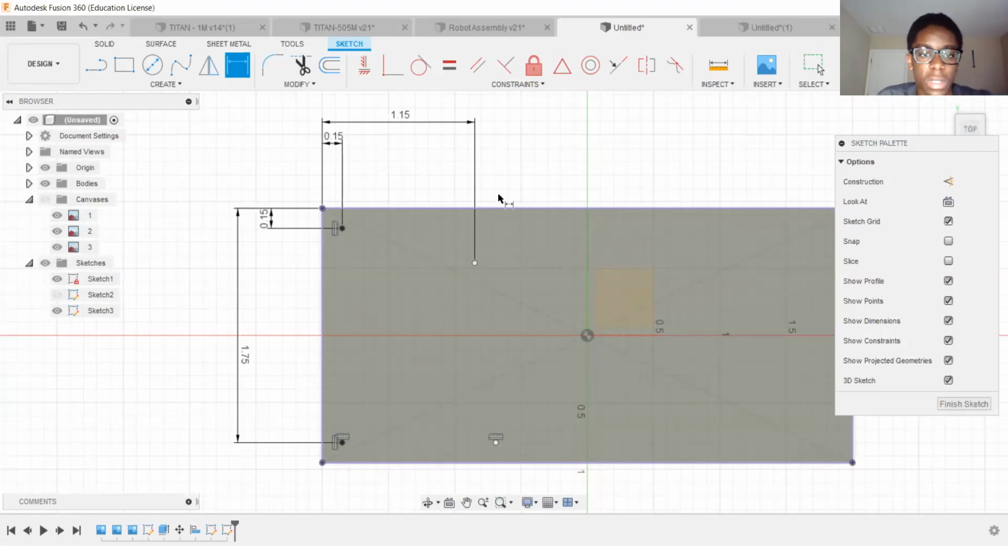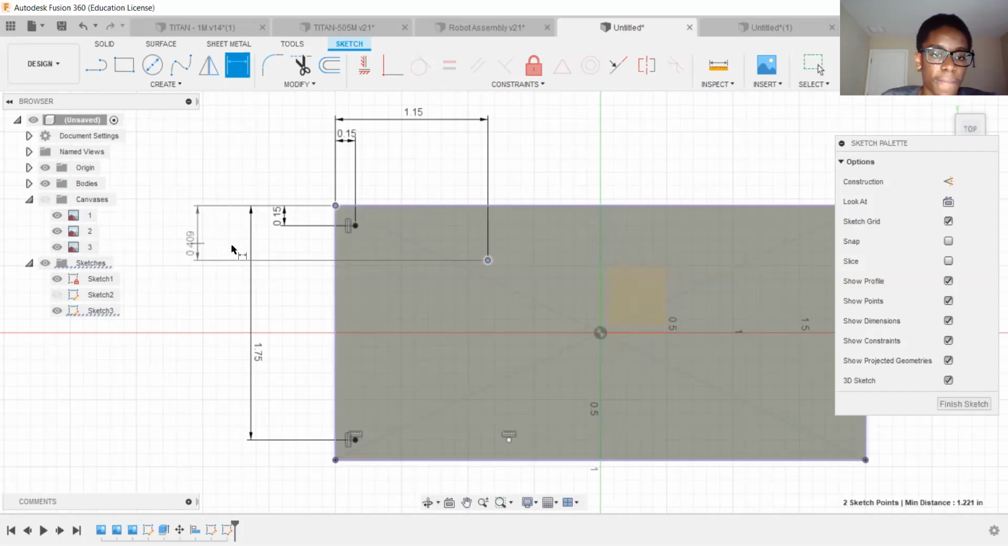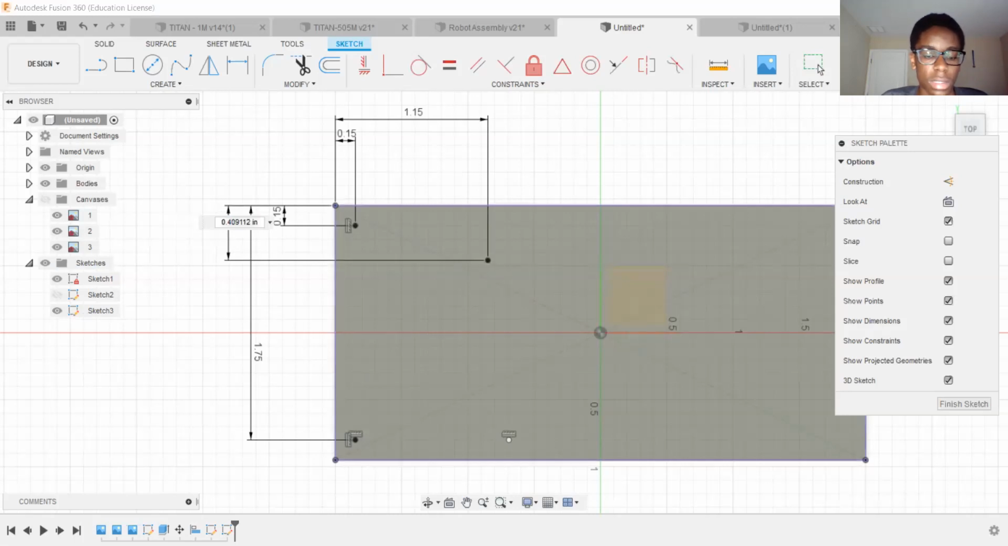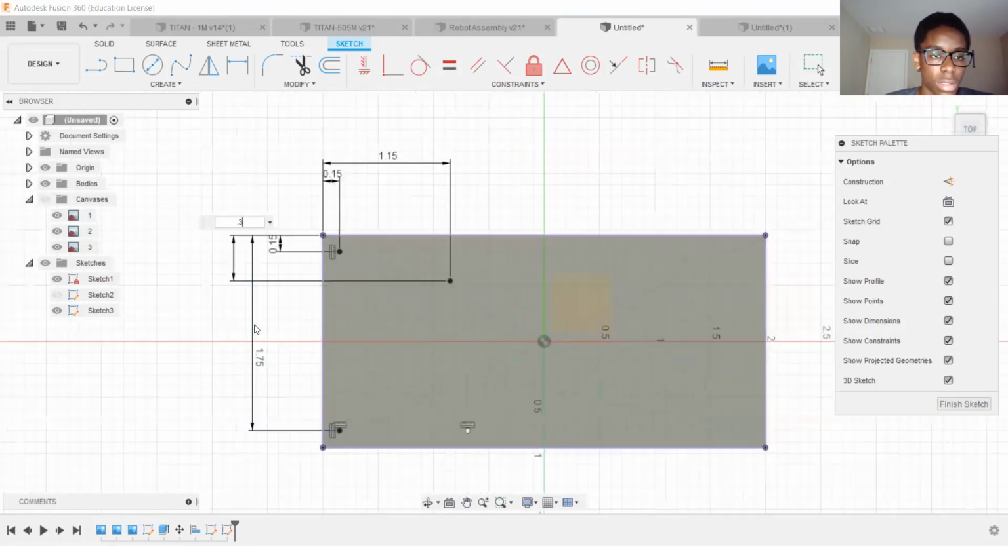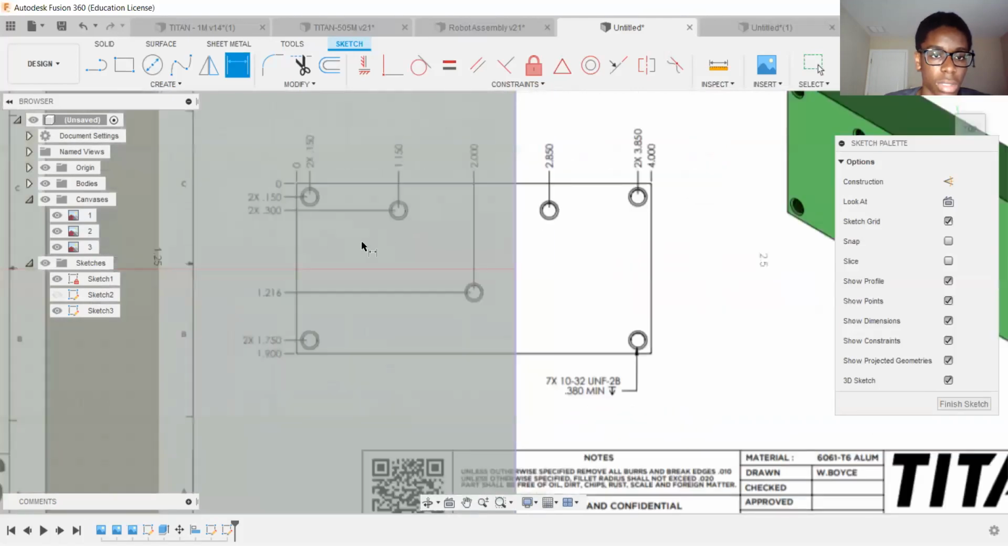All right, so now we're going to constrain it the other way. So I'm going to press D again, or dimension. I'm going to click on this point again, and click on the point here at the top left again. And this time I'm going to do it this way, so on the left here. So how far down it is. And I'm just going to click. And this was 0.3 inches downward. So I'll type in 0.3. And I'll just press enter. So yeah, 0.3.